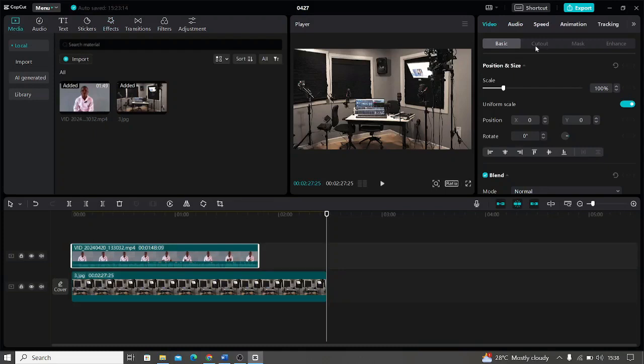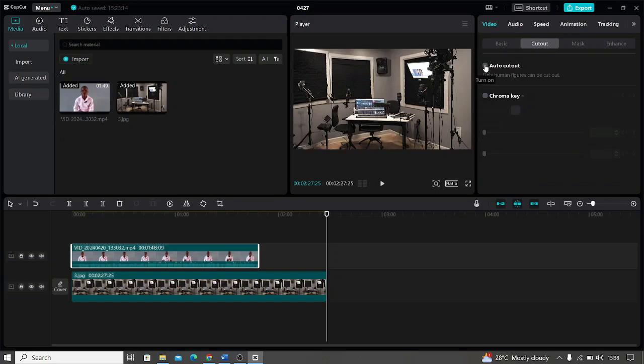Now, as a matter of fact, yours might be BG removal. Whether you see BG removal or you see cut out, it is the same thing. So what you need to do now is click on the clip here on the timeline, then click on cut out, and then you see auto cut out. So you click on it, and once you do that, as you can see, the background removal processing has already started. So you're going to give it a little time to complete.